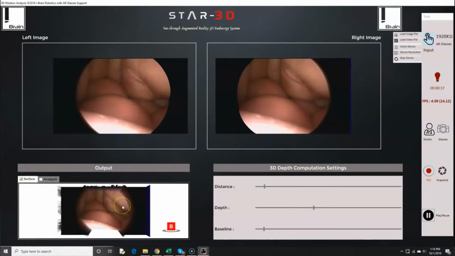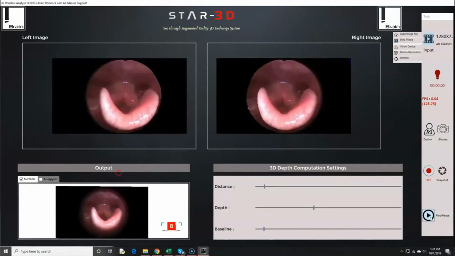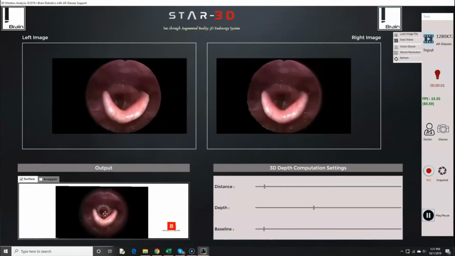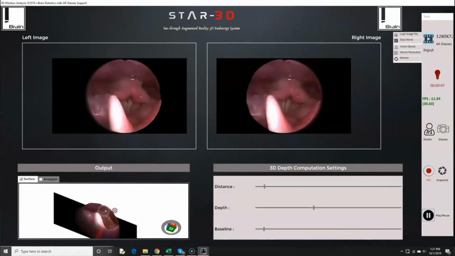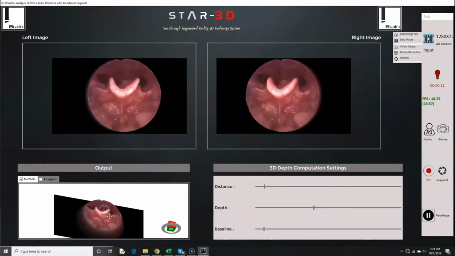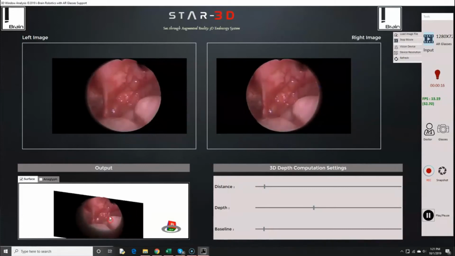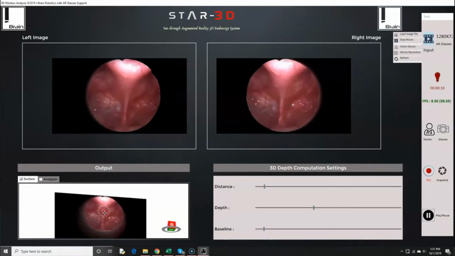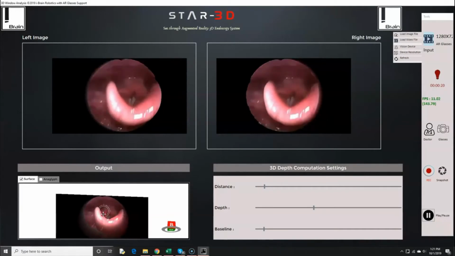Here we can long right-click and move the mouse any direction. As you can see, the structures are protruding from the image. Again, this is just to analyze the 3D depth. To view the 3D and 2D, we go to the 2D, 3D toggle screen.